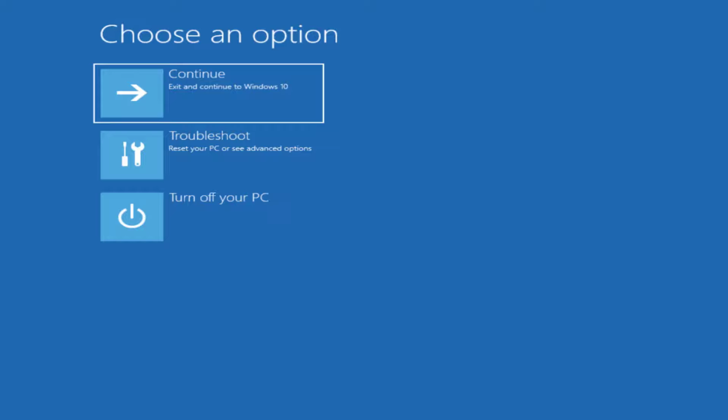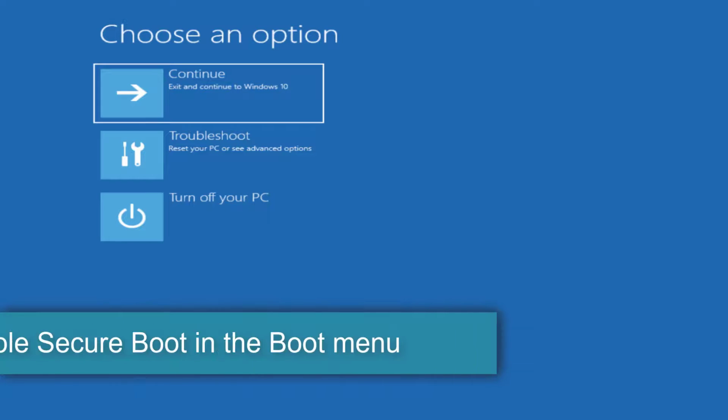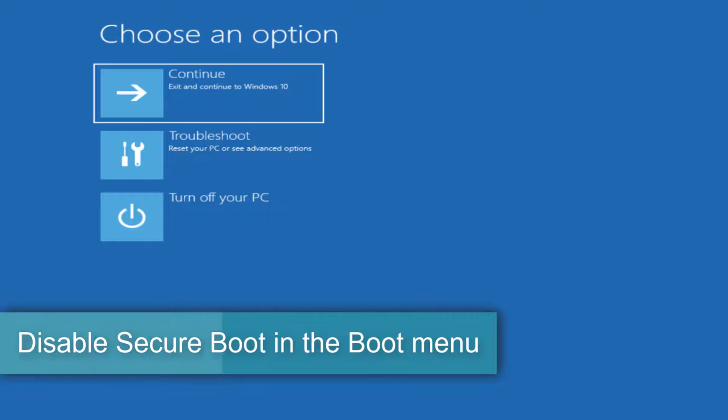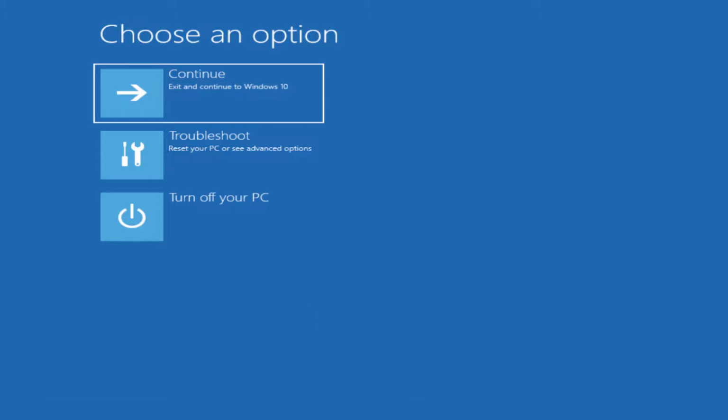0xc000000f. If this method fails to work out, in the next step, I suggest you enter the BIOS menu of your PC. After entering the BIOS menu, go ahead and turn off Secure Boot. Secure Boot is one of the main reasons for this particular error code, and by turning off Secure Boot, you will be able to resolve the issue of BSOD error code 0xc000000f. Now if turning off Secure Boot also doesn't fix the issue, let's proceed with the next step.